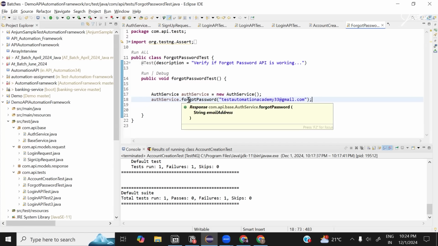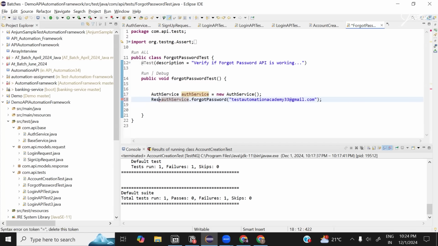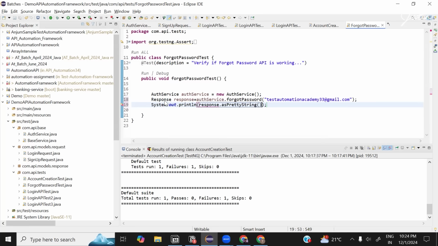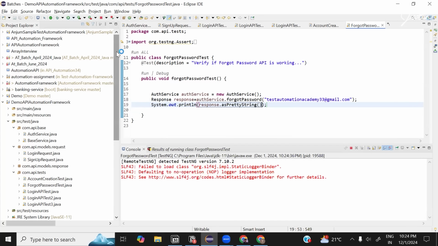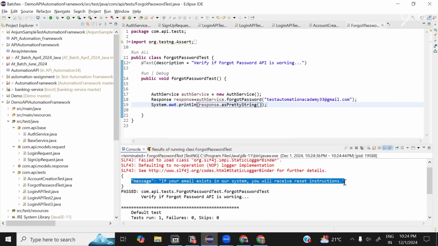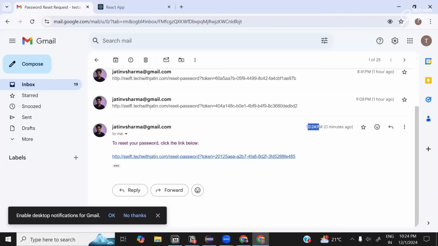Okay. Forgot password returns you a response. Store it inside the response variable. And I'm going to say System.out.println(response.asPrettyString()). Save it, run it. Let's see if it works. Message: if your email exists in our system, you will receive the instructions. Password request for 1024 at my end.